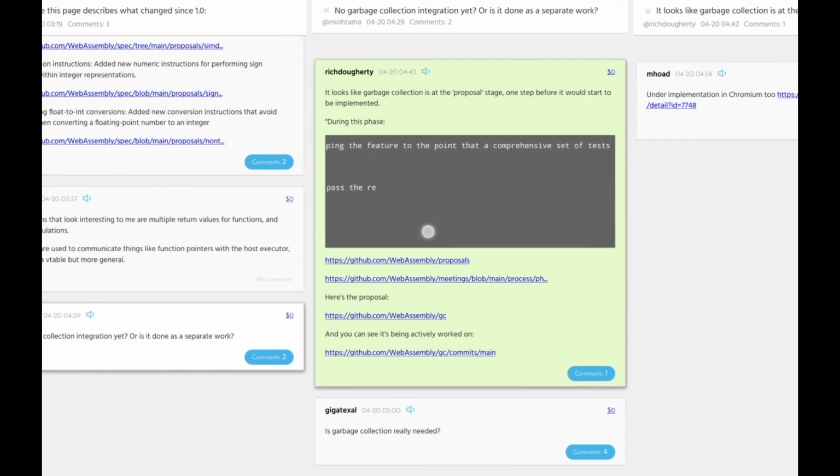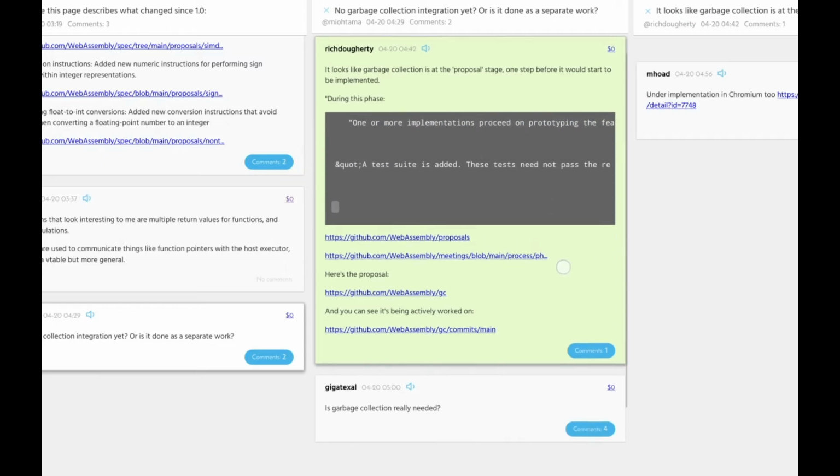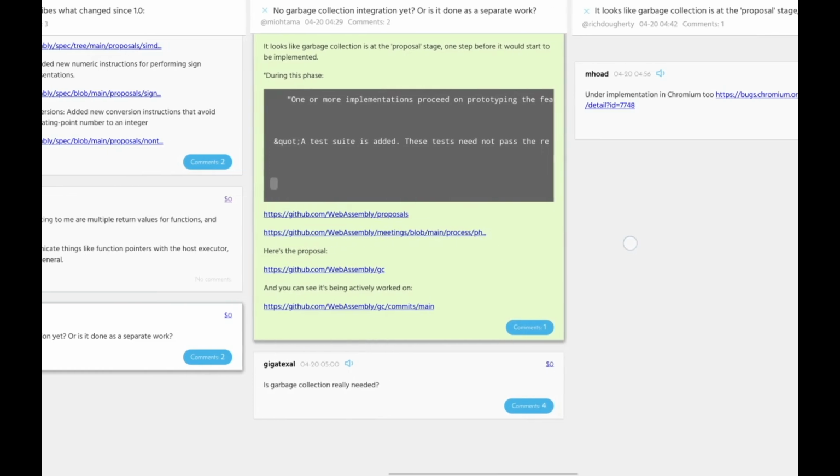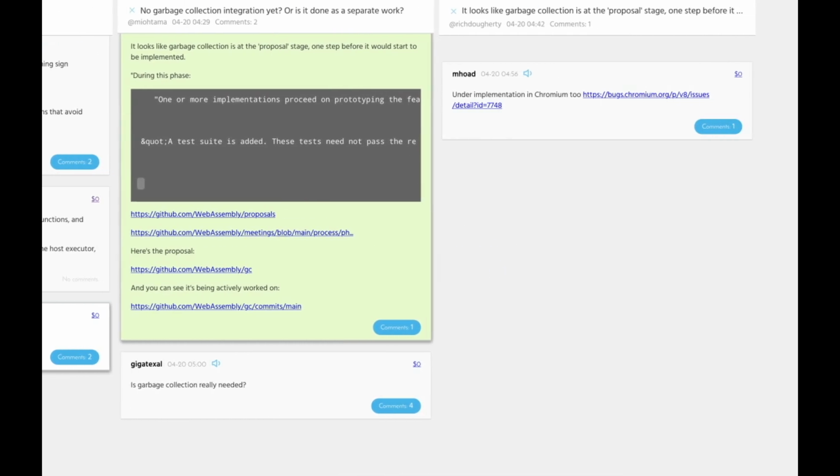It looks like garbage collection is at the proposal stage, one step before it would start to be implemented. During this phase, one or more implementations proceed on prototyping the feature to the point that a comprehensive set of tests can be added. A test suite is added.